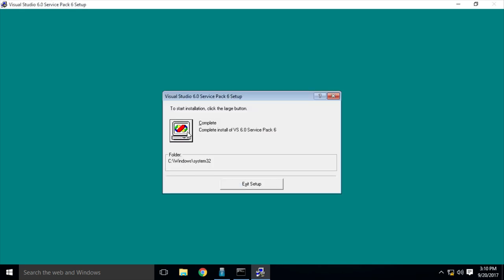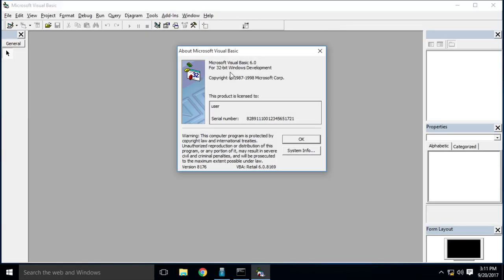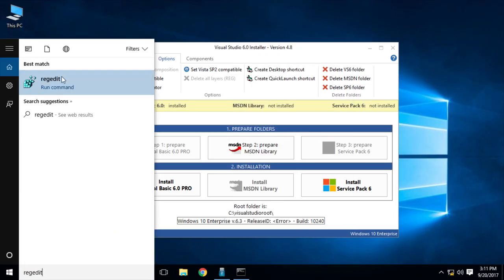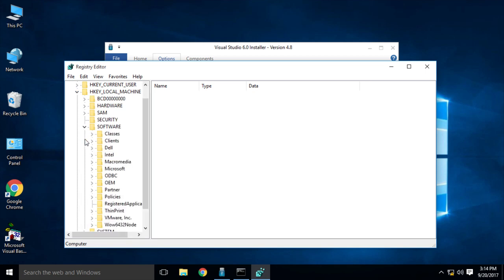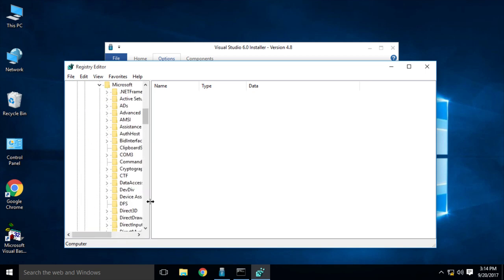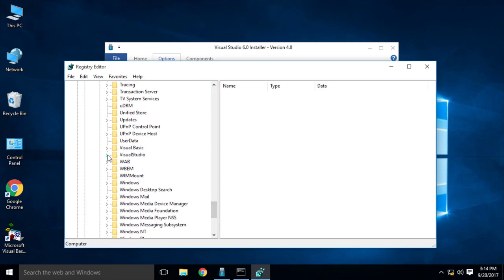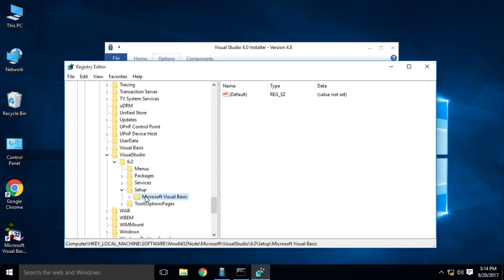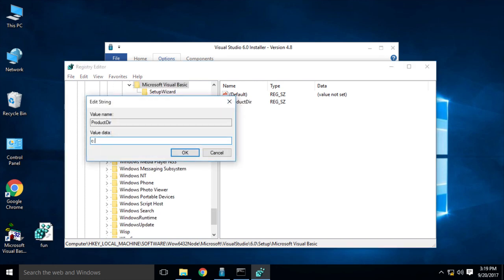Or at least you would be. If you try it now, it'll seem to install, but VB6 remains the same version. This is because it only updates the system files, but leaves the actual VB6 program alone. To fix this, you'll need to fire up regedit and browse to HKEY_LOCAL_MACHINE, Software, WOW6432Node, Microsoft, Visual Studio, 6.0, Setup, and Microsoft Visual Basic. Create a new string value in there called ProductDir and set its value to be the program location of VB6. In my case, C:\Program Files x86\Microsoft Visual Studio\VB98.